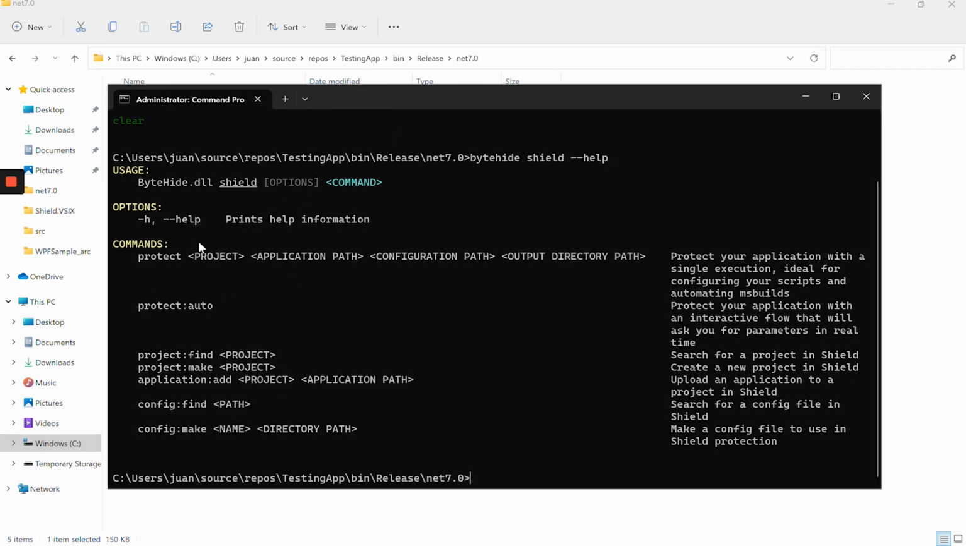In this case, we are going to protect an application automatically. That is to say, the terminal will guide us step by step in the process. The command would be ByteHide shield protect --auto. This is the easiest way to do it, but we could do it automatically in a single line and with custom configurations. We will see this later.